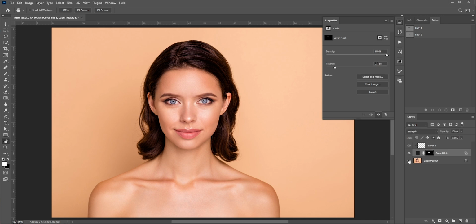Here is the before and the after. So this is how you can add a realistic eye mask in Adobe Photoshop.